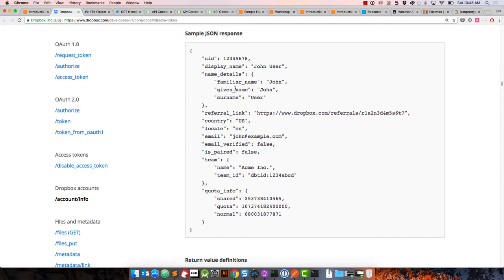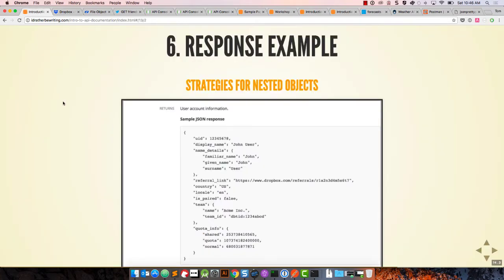For example, given name. How do I describe that? Do I do a table with name details and the second column is given name? Or what happens when you have 5 levels of nesting? Well, the table is not going to work. So there's lots of different strategies people try to use, and I'll talk about one that works well with Swagger. But it's definitely a challenge, like the formatting.